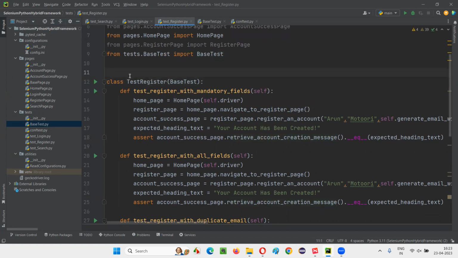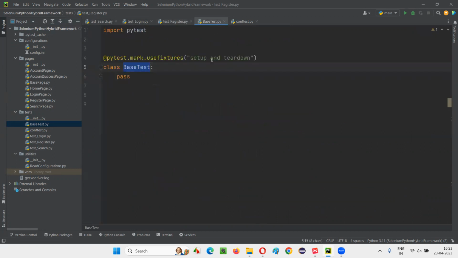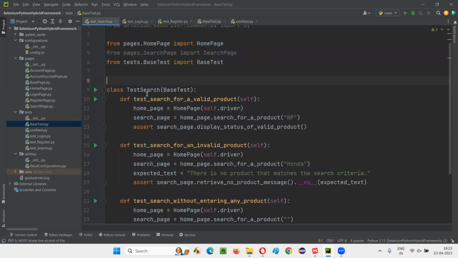And you don't have to mention that decorator saying mark.use fixtures in every Python file. Rather, just specify in one of the parent class, say base test like this, and make this base test a parent of all these files. What will happen? Automatically, it will be inherited. This will be automatically used in all the Python files, okay? Even though it's not mentioned because that is a child class of this parent class.